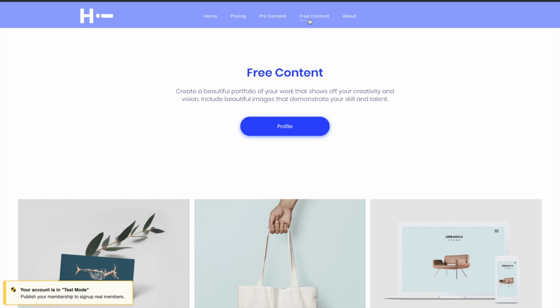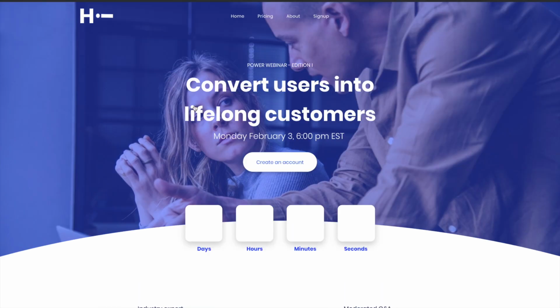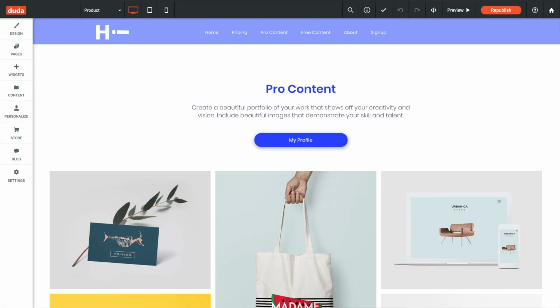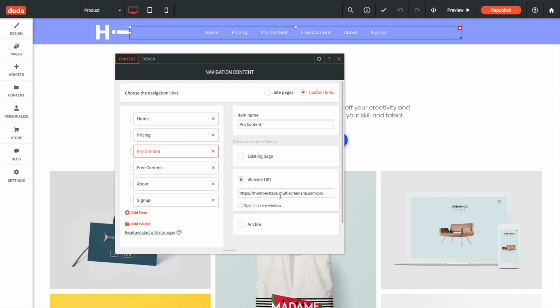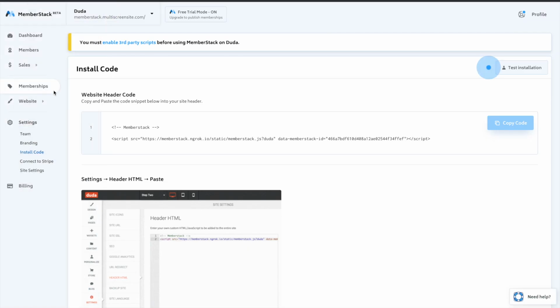Now, what you may have noticed is that these links up here weren't actually visible when I was not logged in. You can see they were hidden. Now, I want to show you how I did that. So up here in the nav bar, I went ahead and set up custom links instead of using site pages. And what that allowed me to do is expose the entire URL, which is important because MemberStack has a few different little tricks for hiding links. Let's take a look at where those are here in the interface.